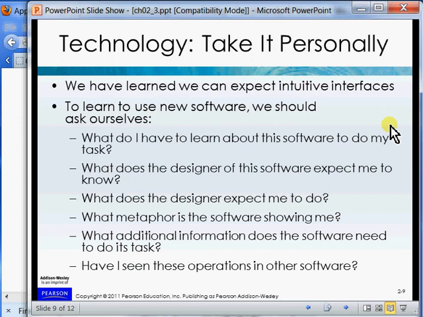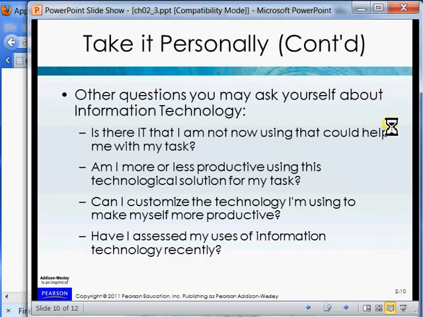We also learn from metaphors. We might need to watch somebody else. That's a great way of learning software. Some other things under a category taking it personally: is there IT that I'm not now using that could help me with my task? You know, IT classes and basically all sorts of computer classes are really helpful because you see things that you might not ordinarily use, or sitting down with another user you might find that as well.